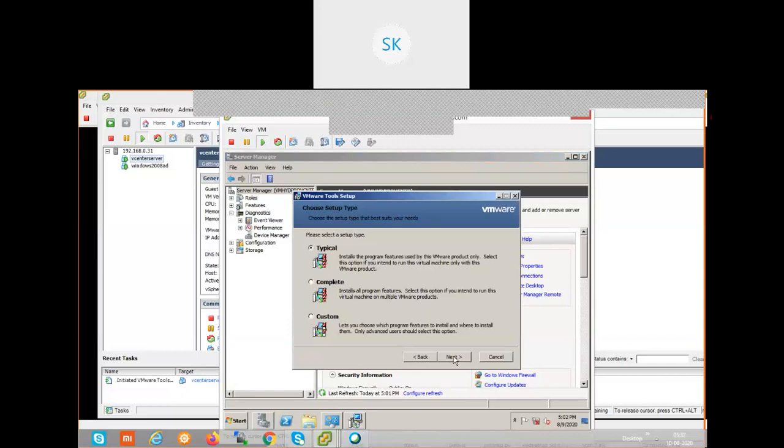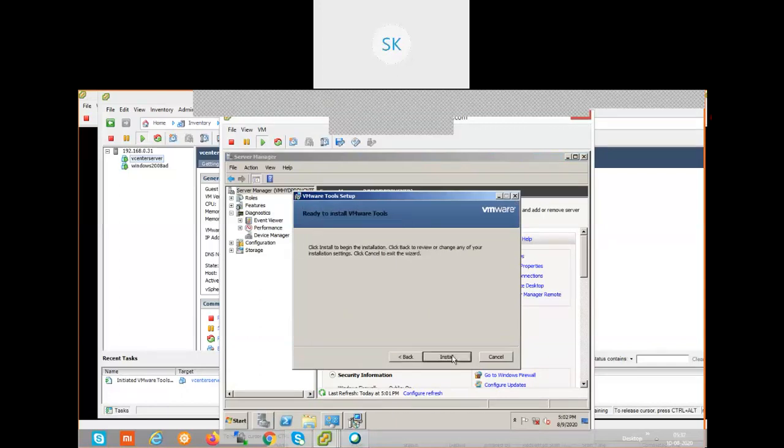You can click typical or else complete, select complete. Proceed next. Let it finish. Once the installation is done, it is going to reboot and it is going to take into effect all the drivers, and see under device manager what change we are going to see.